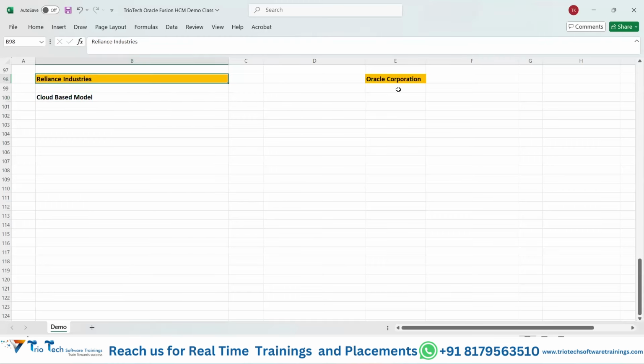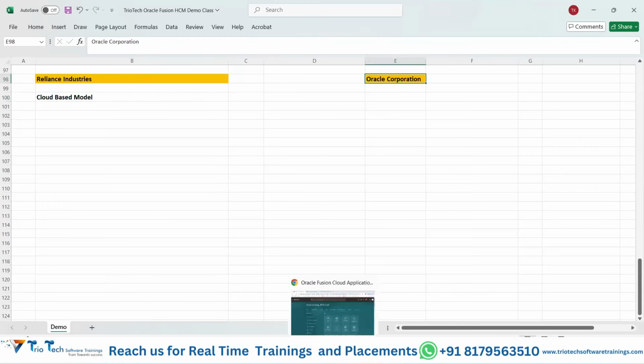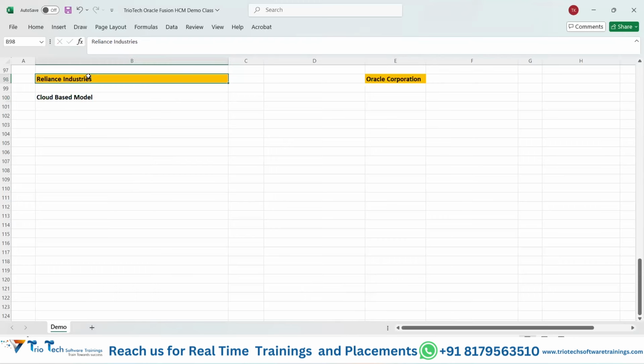So whenever any company buys the product from Oracle, they need not buy anything additionally as part of the application, team. They need not buy the server. They need not install it in their office premises. They need not install the application on the server, and the maintenance, patching, upgrades, security, everything will be maintained by Oracle itself, team.